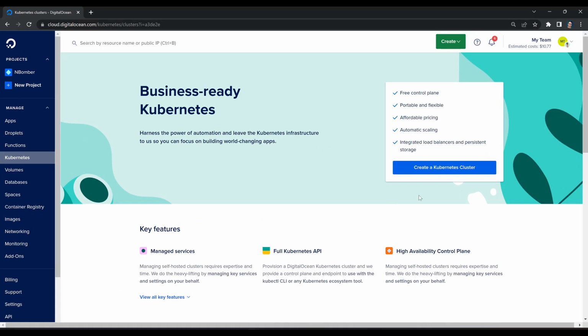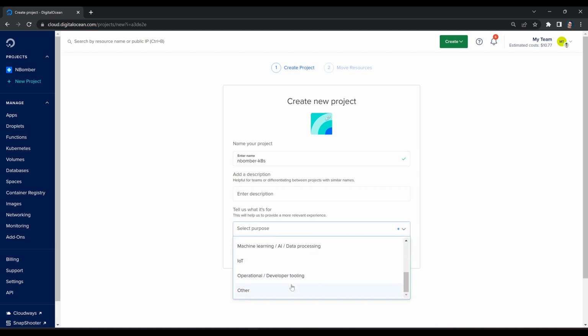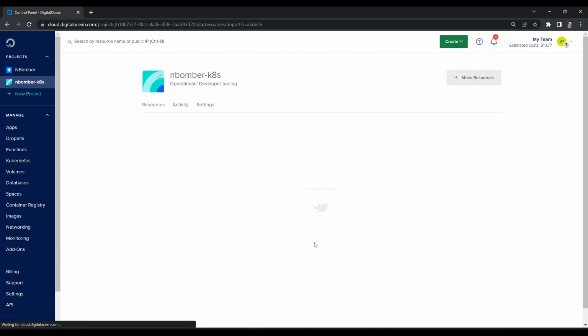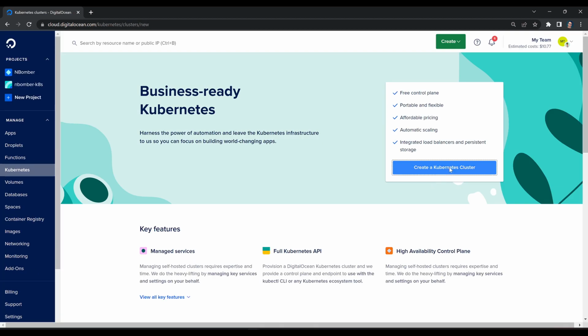The first thing that we're gonna do is to create a new project on DigitalOcean. Let's name it NBomber K8s. Okay, so yeah, we're almost done. Skip for now. So yeah, we're ready. Now open Kubernetes and click Create Kubernetes Cluster.